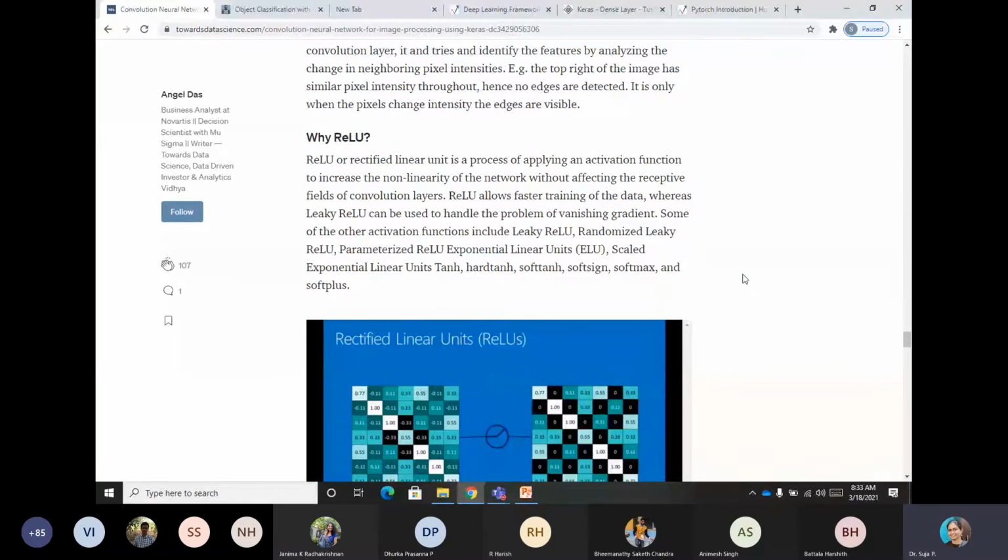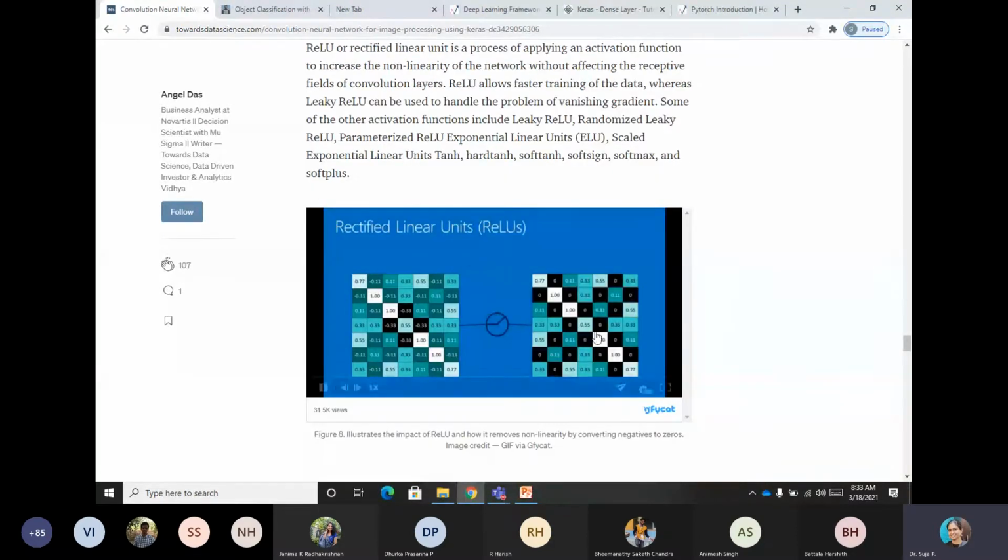I will explain what is ReLU and what happens in ReLU. ReLU is rectified linear unit. This is a non-linear activation function. What it does is, any input value which is negative, it will be made as 0. As you can see here, there is a negative value and that is made as 0. And any positive value will be retained as it is.